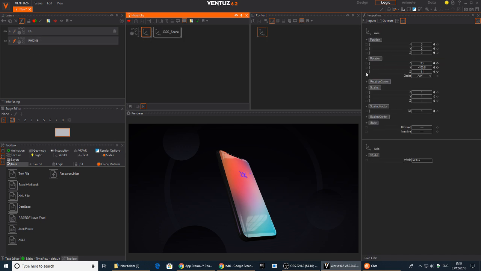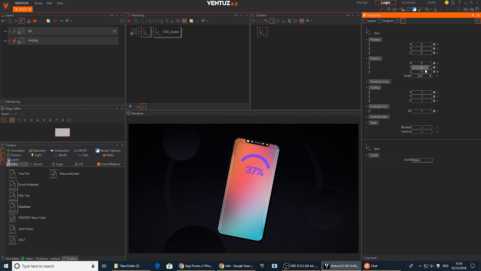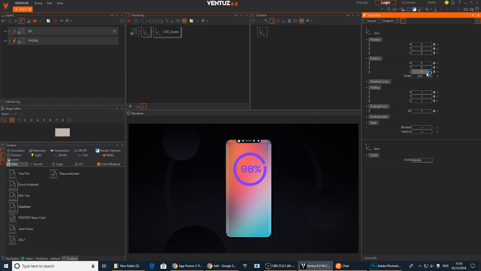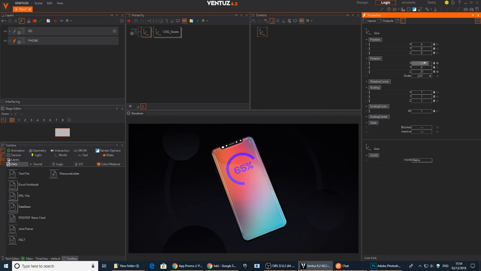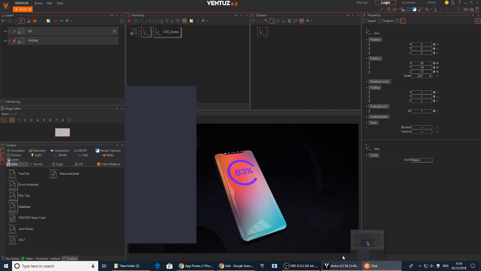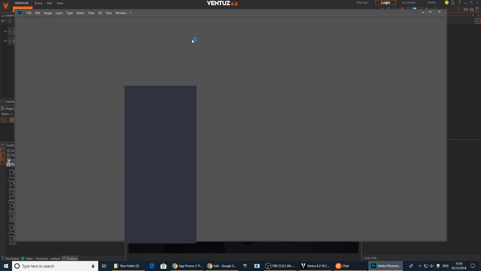On the phone, what I want to do is create a fake drop shadow. You can create real shadows in here. I want to make a fake one, and it would be like a soft shadow. So what I'm going to do, go into Photoshop. Photoshop, it should open. There we go.